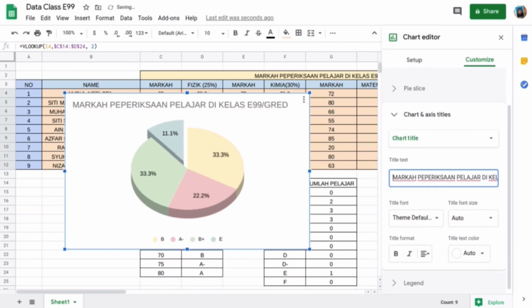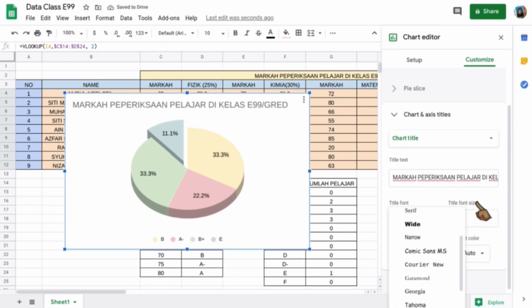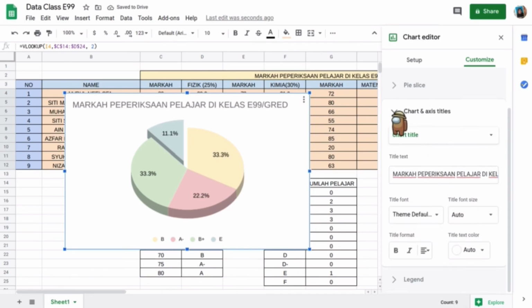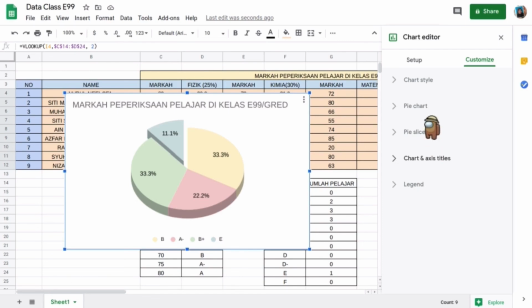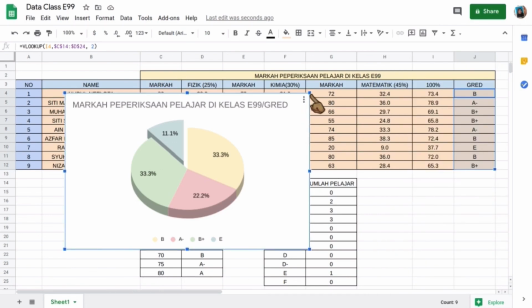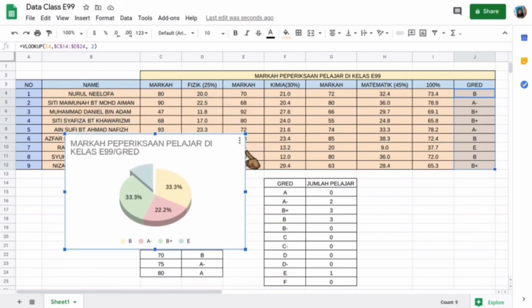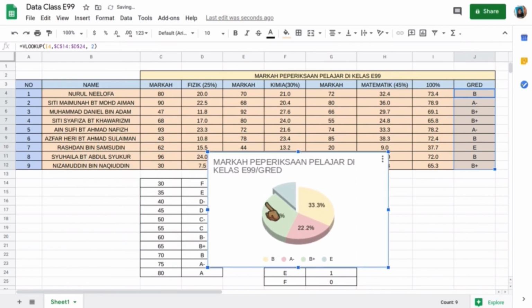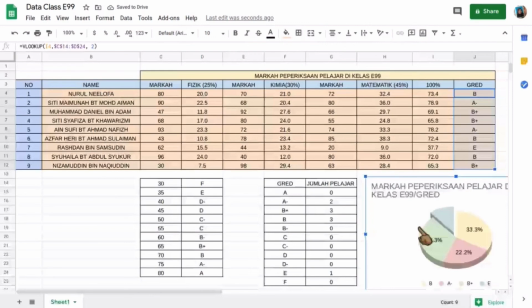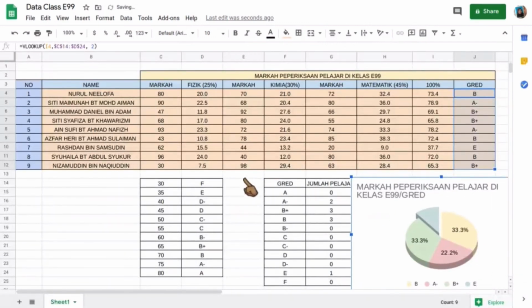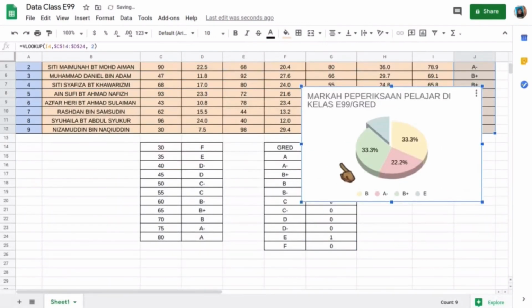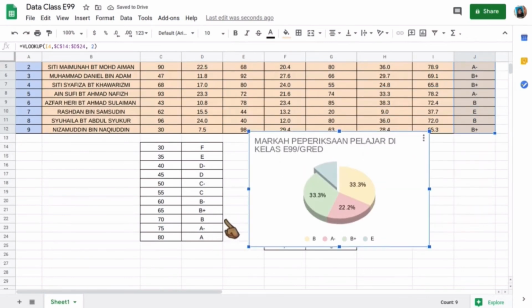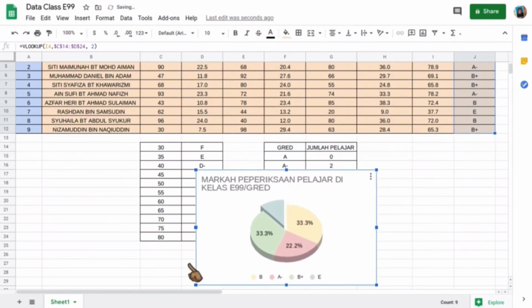Like this, I made markah peperiksaan pelajar in kelas E99. After you have finished customizing your graph, you can resize the graph and put it maybe beside the table or maybe at the bottom of your data. It's up to you. You can put it anywhere you like or you want.